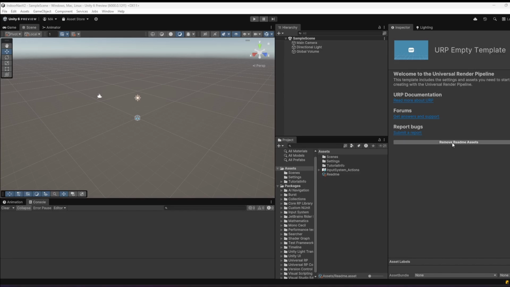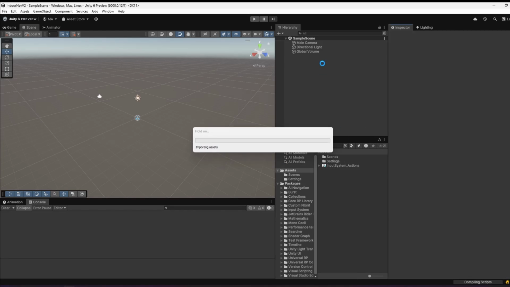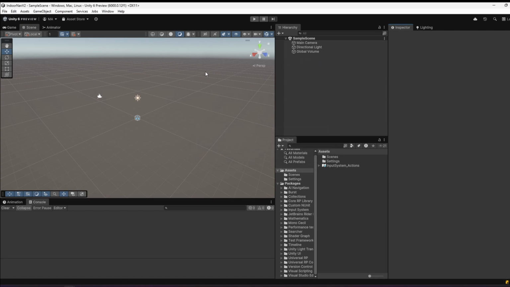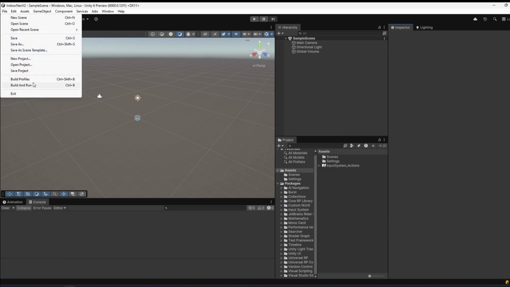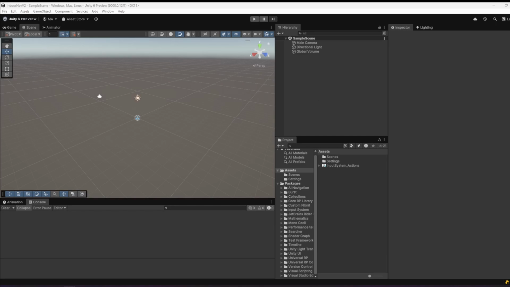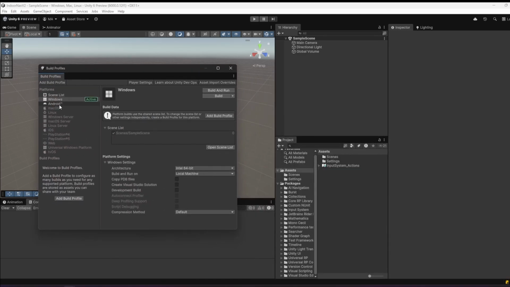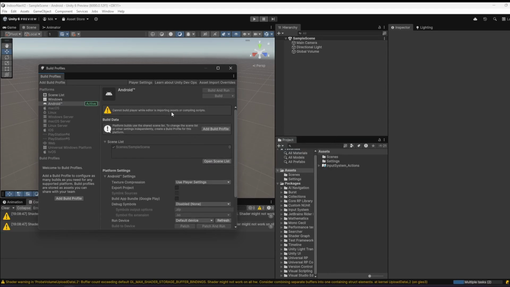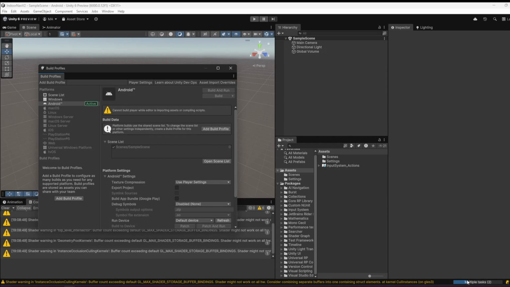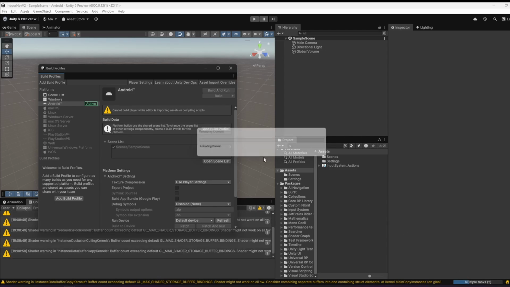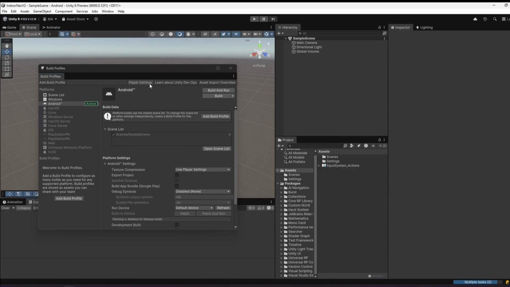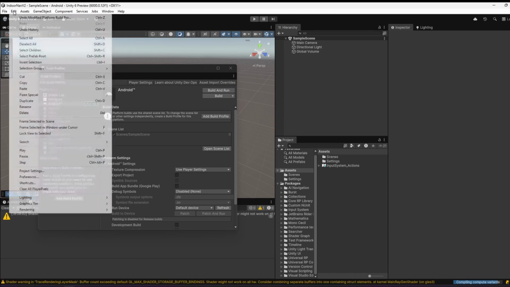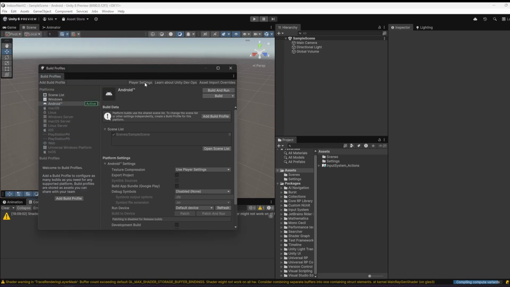So first of all, we're going to remove the README assets. And we're going to go to File, Build Profiles, and switch to Android. Switch platform. When this is finished, we're waiting for the compiling to finish. And open the player settings, either by clicking here or by going to Edit, Project Settings.